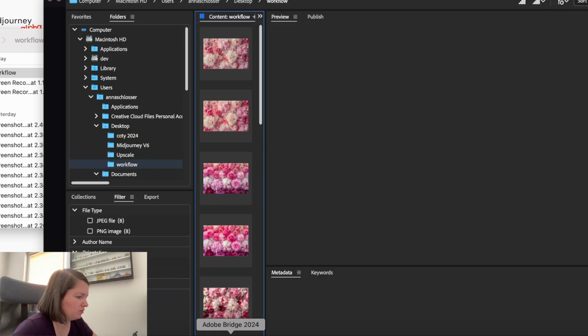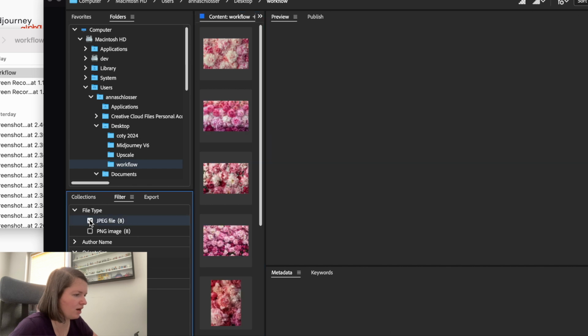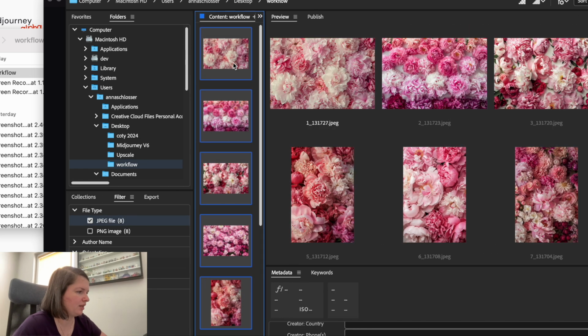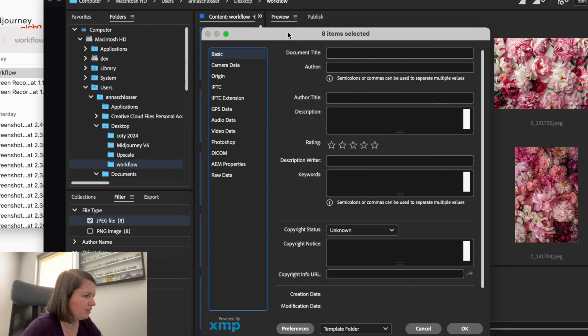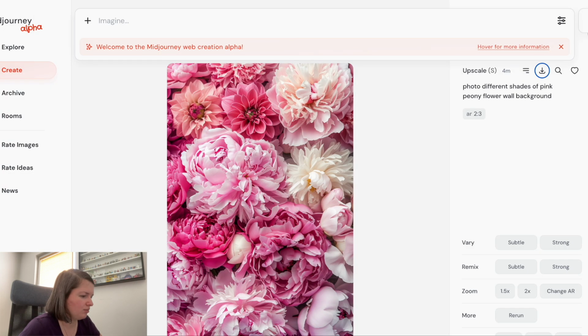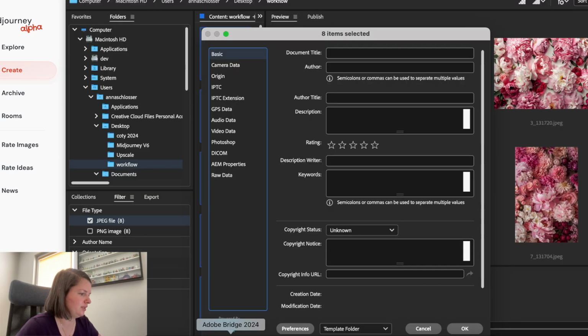Now I go to Adobe Bridge and my images are here. I will select the JPEG files, select all, and go to the information settings to fill out the metadata. What I'm going to do is take the prompt basically and use it as a title.